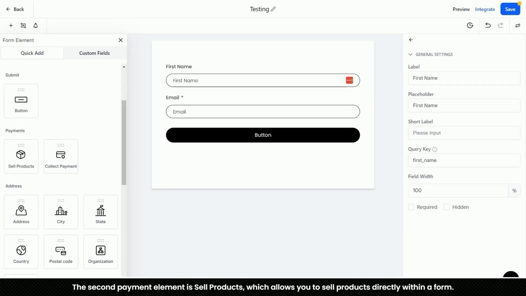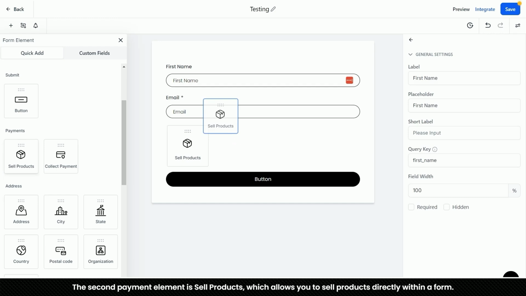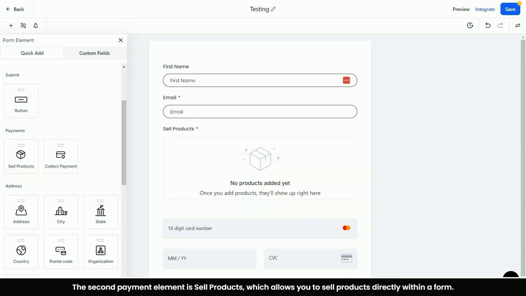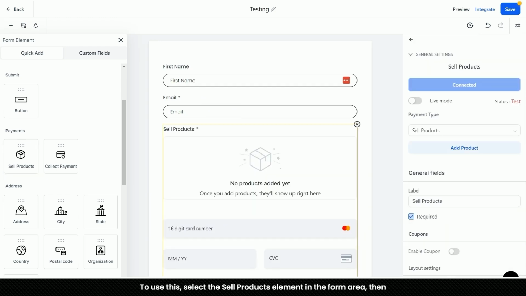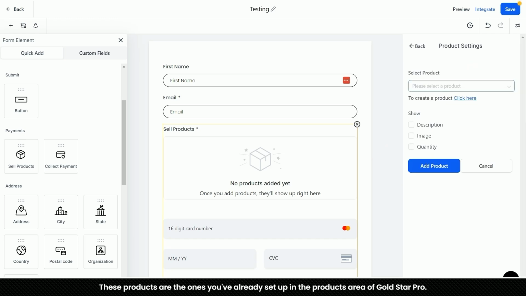The second payment element is sell products, which allows you to sell products directly within a form. To use this, select the sell products element in the form area. Then on the right-hand side, choose the product that you want to include. These products are the ones you've already set up in the products area of GoldStar Pro. If you need to set up a new product, you can click on the link provided and a new window will open for you to create it.